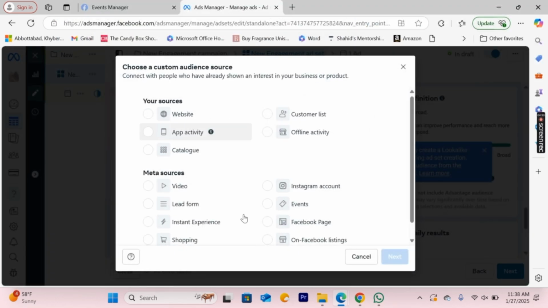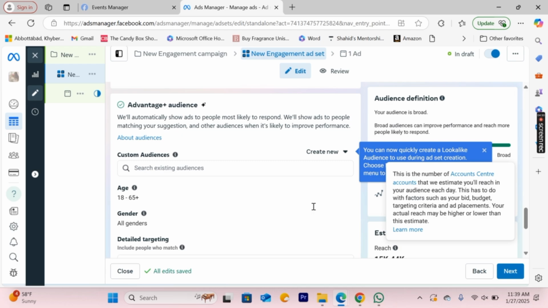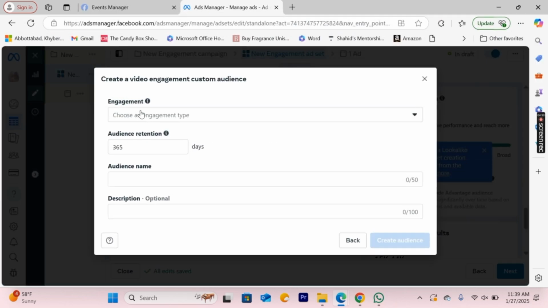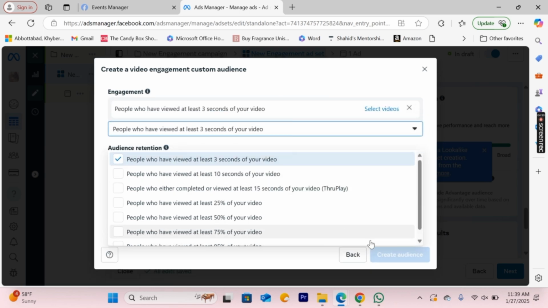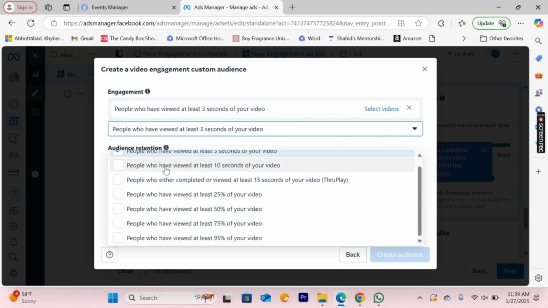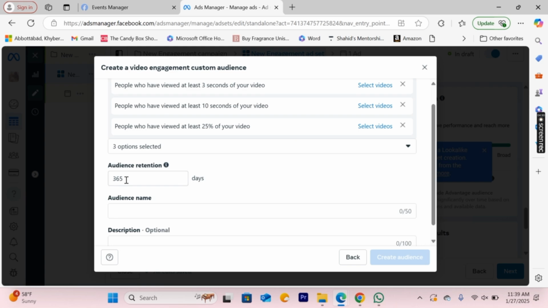And from here, you can customize your audience. Like we want website, and then meta resources, we want Facebook page and also Instagram account and video. So click on next. So now you can choose engagement type, so people who have viewed at least 3 seconds of your video. Okay, I will go with the minimum. Then people who have viewed 10 seconds of your video, 3 to 10 seconds. Then audience retention for 365 days.